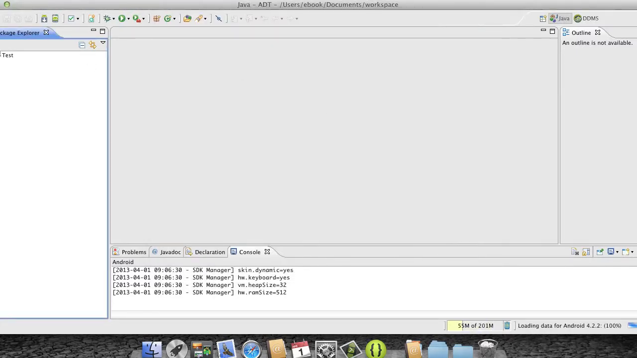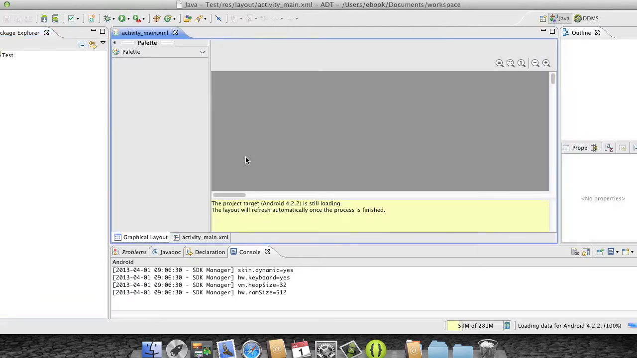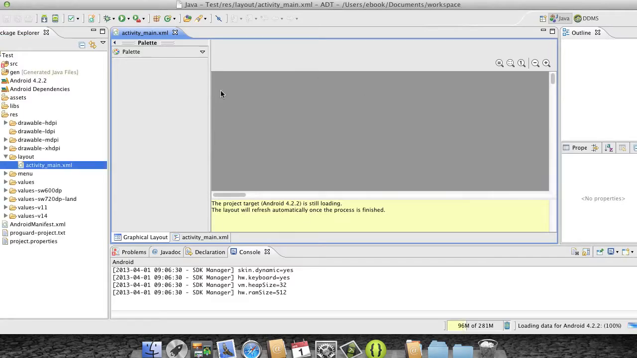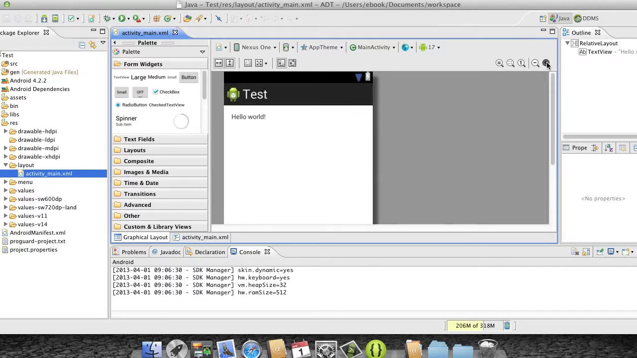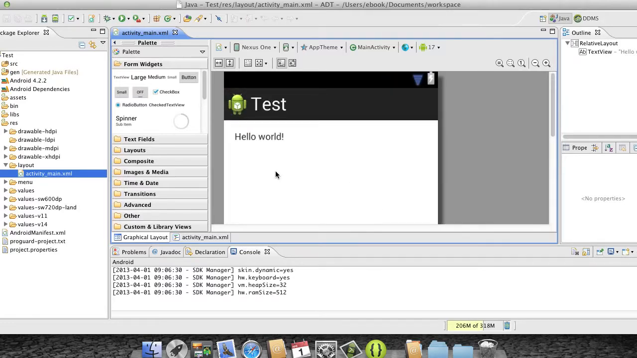So now when this finishes, it will open up the image of the screen here, the layout. And it's still loading, and as soon as it finishes, it will refresh automatically. So this is good. We can see that we have just a basic Hello World application. And now if we run it, it'll bring up the emulator and run the application.